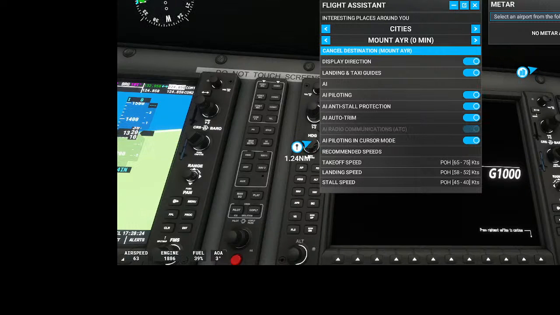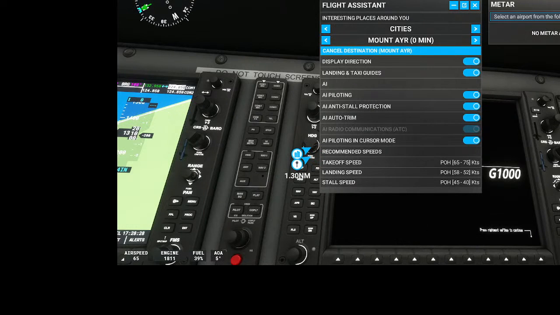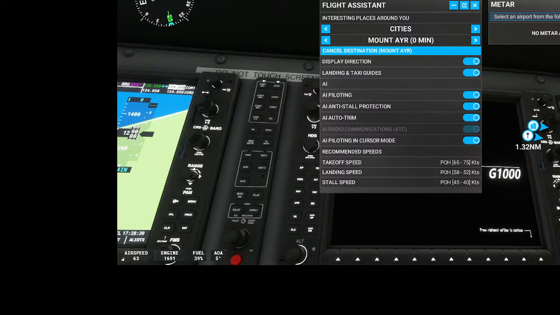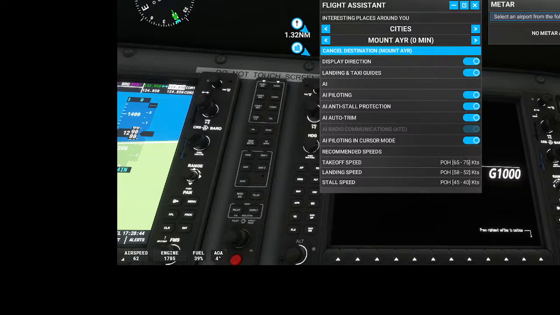Autopilot master off. Approach mode off. Glide slope hold off. Flaps 6. Flaps 0. Minus 177 feet per minute. Minus 59. Minus 131. Minus 49. Scroll lock off. Scroll lock on.